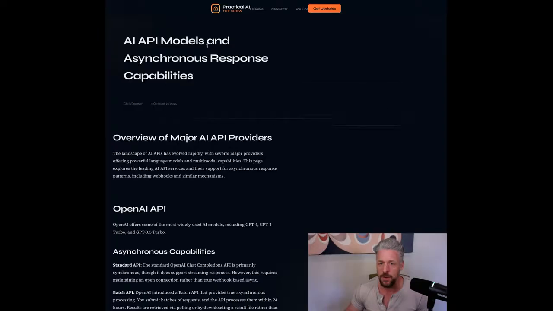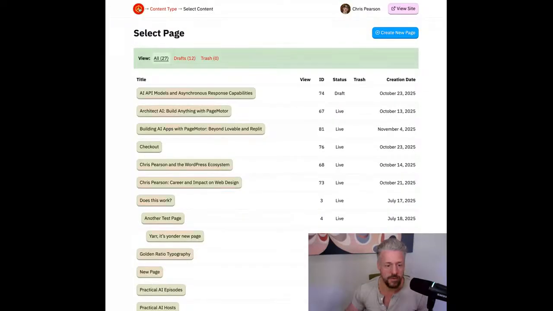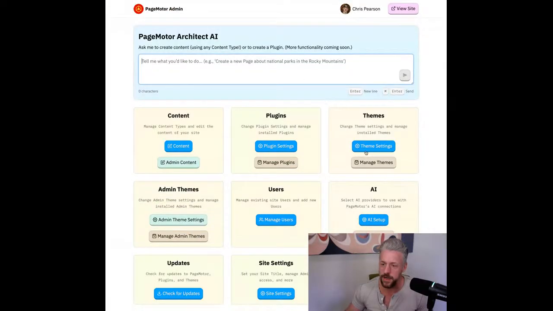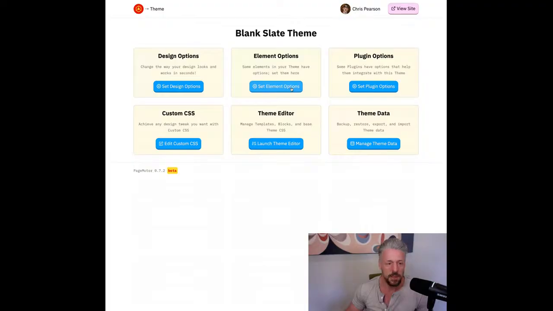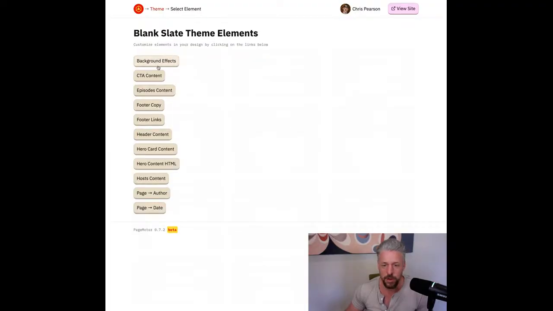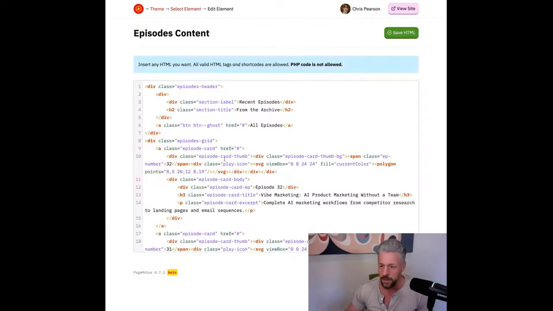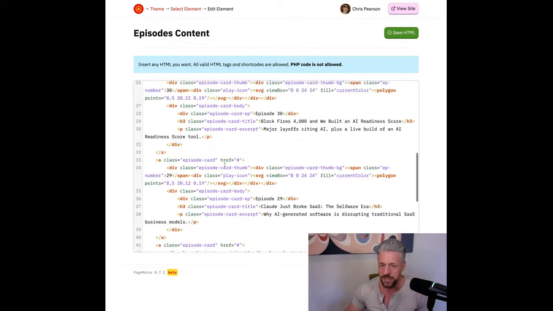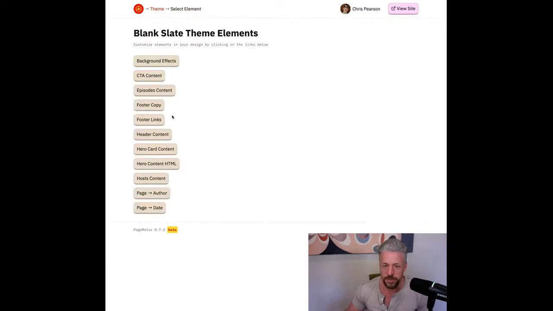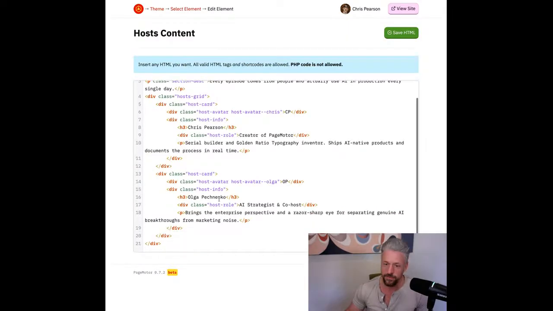Now, it's kind of impossible for me to guess at what it might be, that newsletter sign up we showed, but let's go look in the theme settings at the element options and see what it gave on here. Background effects, that's on the homepage. CTA content, episodes content. Let's take a look at that. So that's the recent episodes cards that had the cool episode numbers. Footer copy, footer links, hero card, here, host content. What's that? Oh, that's for the host of the show.